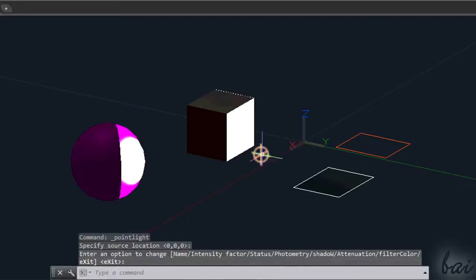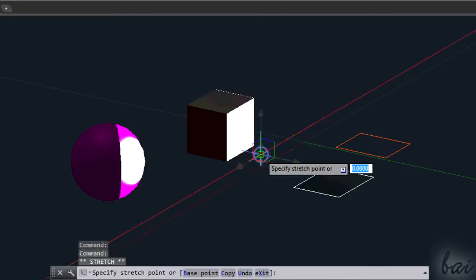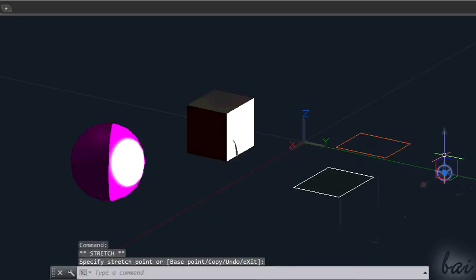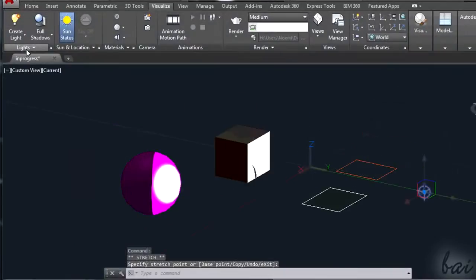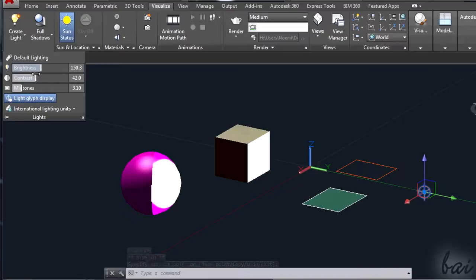You can use the system to move it in the right place. Since it is concentrated in a single point, you can't scale or change its direction, but you can change its intensity clicking on Lights below the Create Light button.